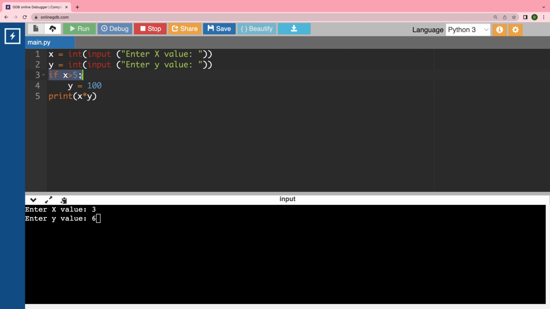This is x is greater than 5. What did we put into x? This is x is 3. By the way, x is not greater than 5. It's still 3. And y is 6. So it will still do 6 times 3, because it will not do this, because it will only do this when x is greater than 5.